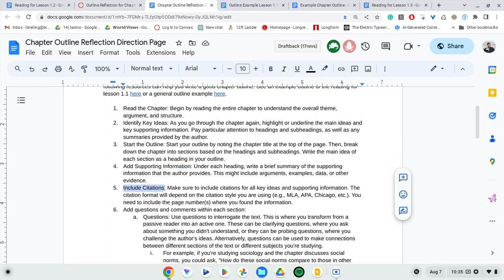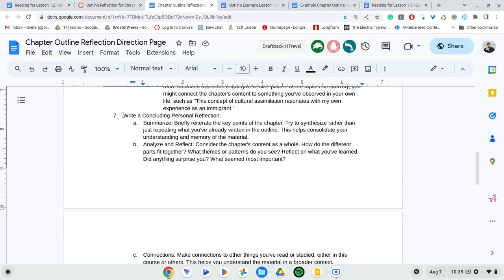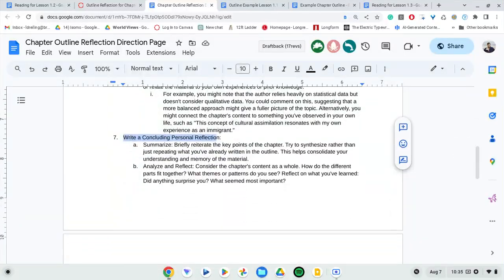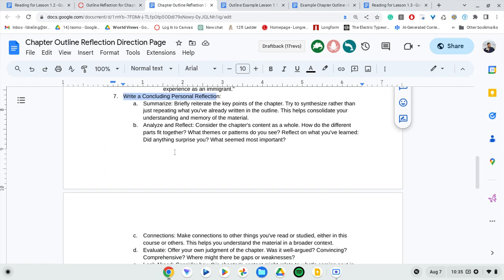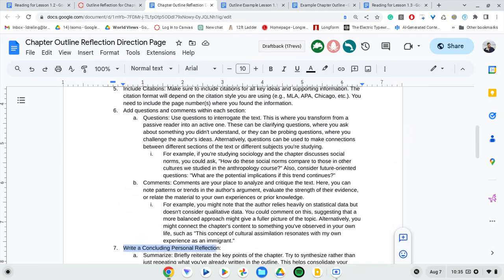It's important to include citations. And then in the example you're about to see, you'll see the questions and the comments are in different colors. And then at the end, there's actually a personal reflection component where you go deeper, not just summarize, but you analyze, reflect, make connections, evaluate, and look ahead. Alrighty?